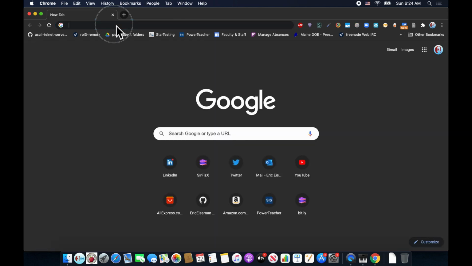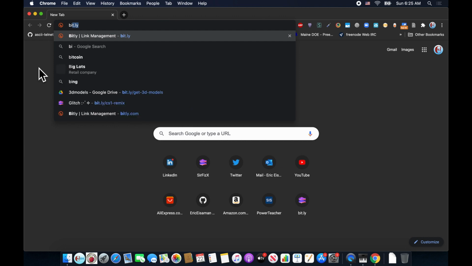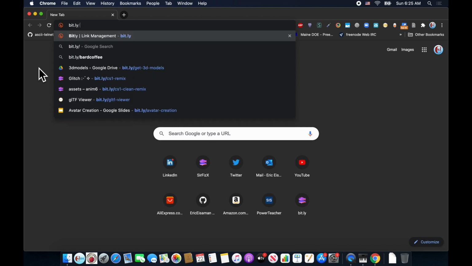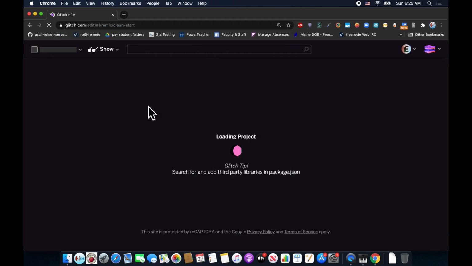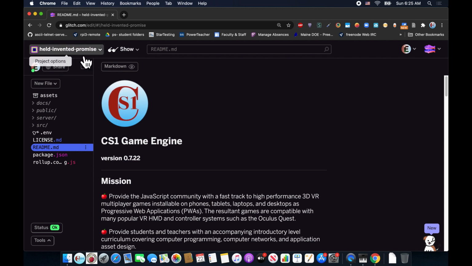We're now going to make a new remix of the game. So we're going to go to bit.ly/CS1-clean-remix. And that will give us a brand new CS1 game engine project, which we will rename and add another account to after we rename it and create an admin key. So we'll give this a moment to get up and running.